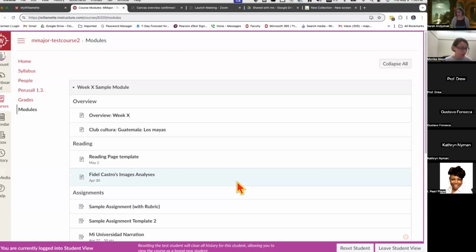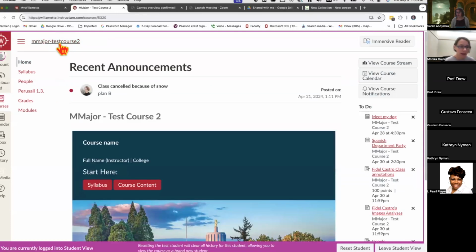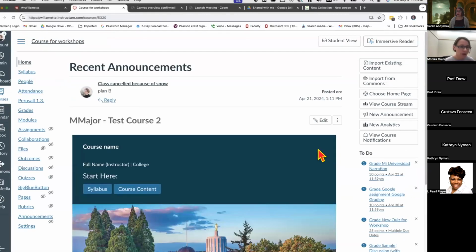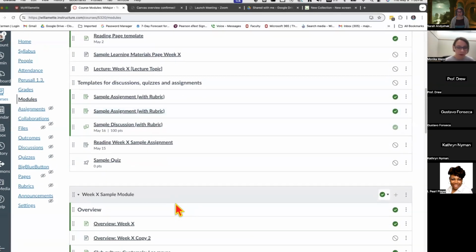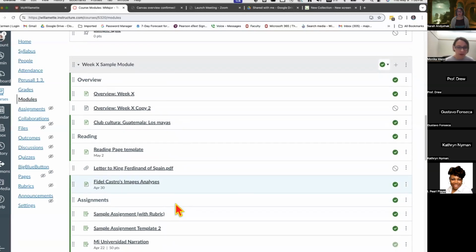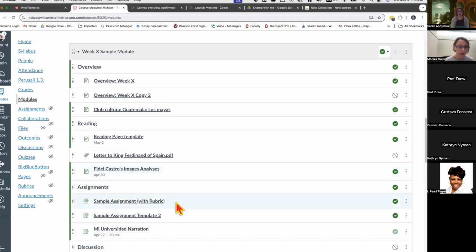I would like to show you more, but I need to show you SpeedGrader before I show you more about modules. So I'm just going to go back to this, and I need to leave student view for that as well. So we talk about grades. Actually, I'll access modules from an instructor view and illustrate the SpeedGrader here.